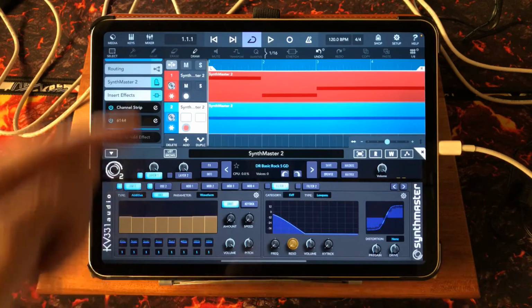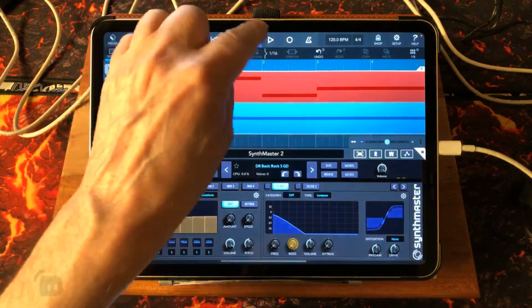So what you've just heard is SynthMaster 2, so everything there is SynthMaster.